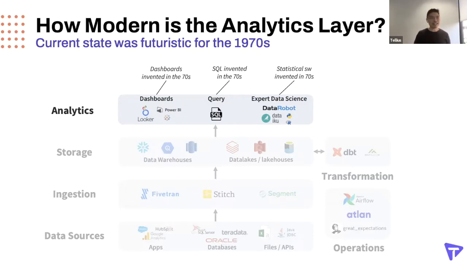When you look at dashboards, right? Dashboards and the concept of executive dashboards, this was invented in the 70s, right? SQL as a query language was also invented in the 70s. And by the way, statistical software was also invented in the 70s as well. Now, it took a different format, had a different name, but for a lot of business data analysis, it still relies on linear regression, which, for some old timers, statisticians and folks in the data science field, they're like, okay, well, this is rather old hat.